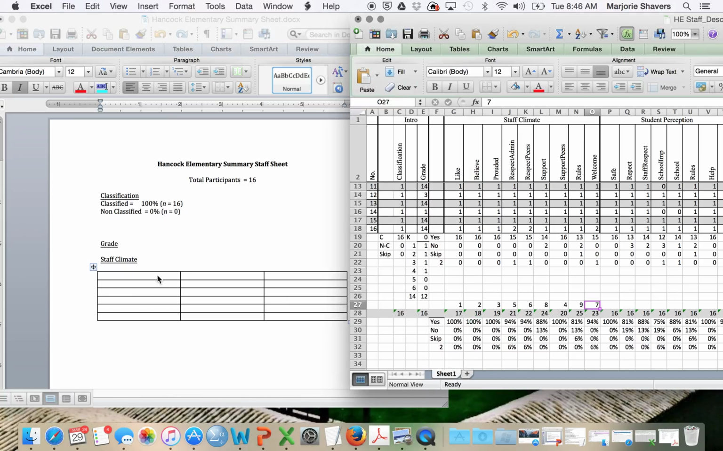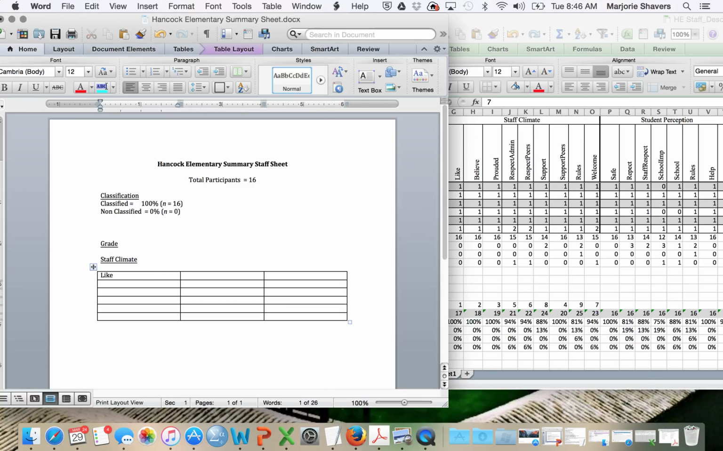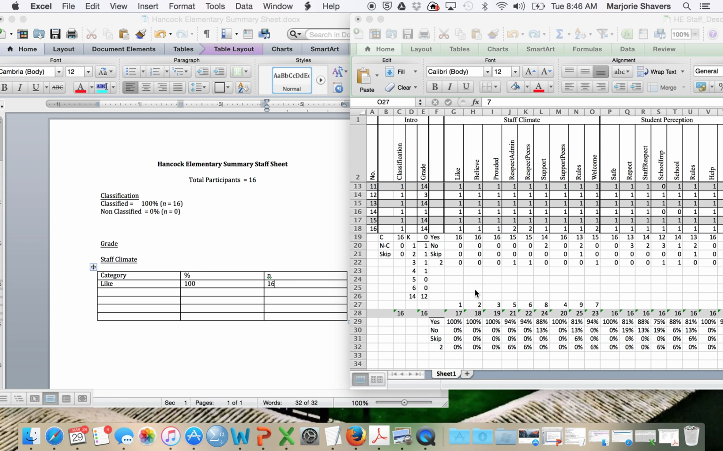So one of the 100% is like, and I'd do the percentage. Actually, I'd probably do the category here. I'd say percent, and I'd say number, or I'd probably just do n. And then the category here is like 100%. N equals 16 for that.